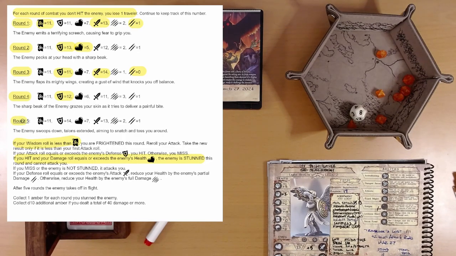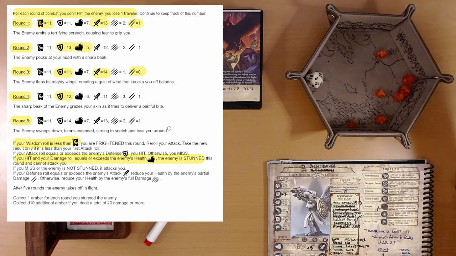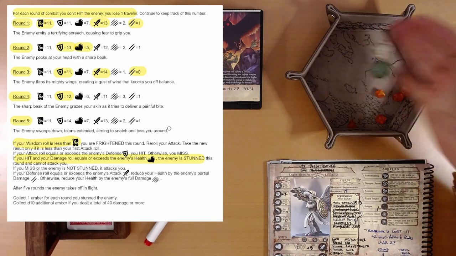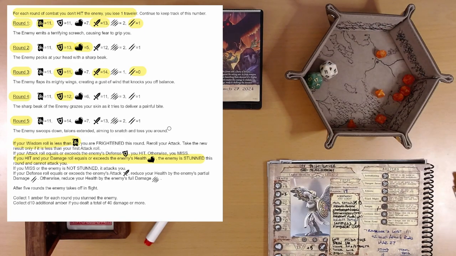And now we are on to round 5, the last round. The enemy swoops down, talons extended, aiming to snatch and toss you around. Wisdom roll. 2. We're getting a lot of 2s. Okay, we are frightened. So we're going to take our worst roll again for our attack, which is a 4. Well, plus 5 is 9, plus 2 is 11, but we need to beat a 14, and I don't think we can get there. So we are frightened here. We don't hit him. We lose a traveler.